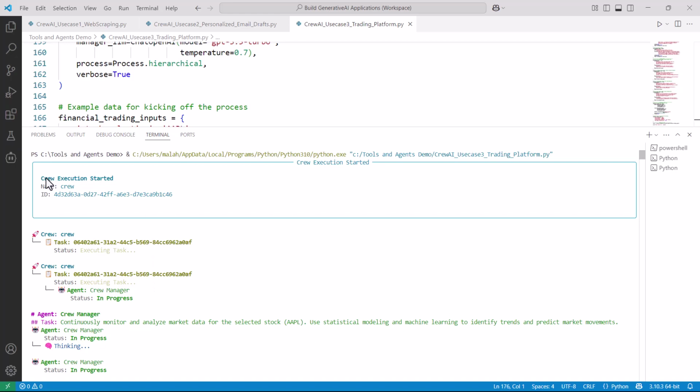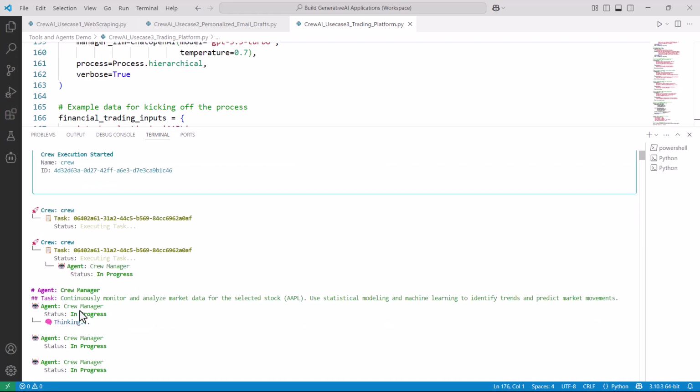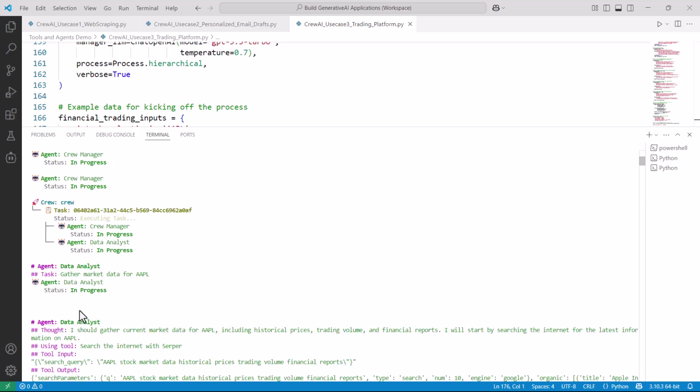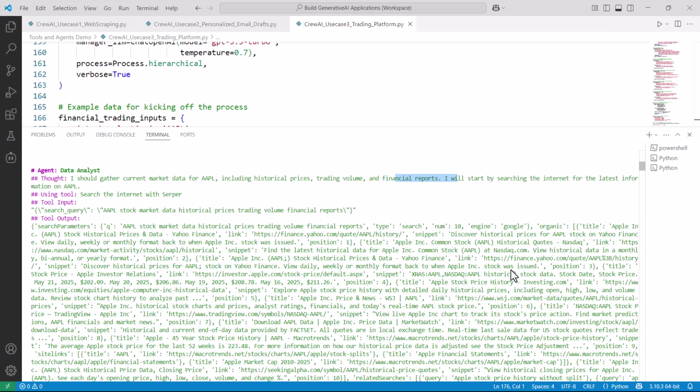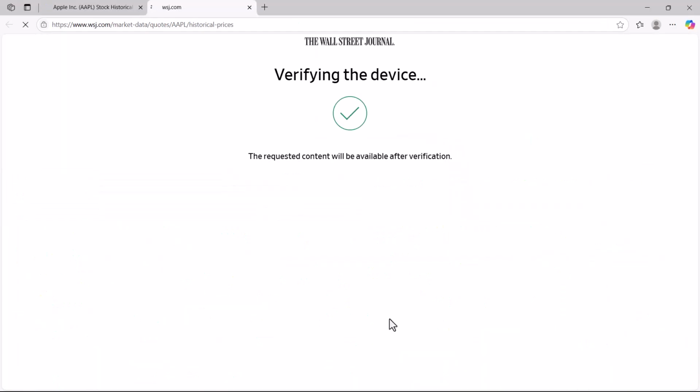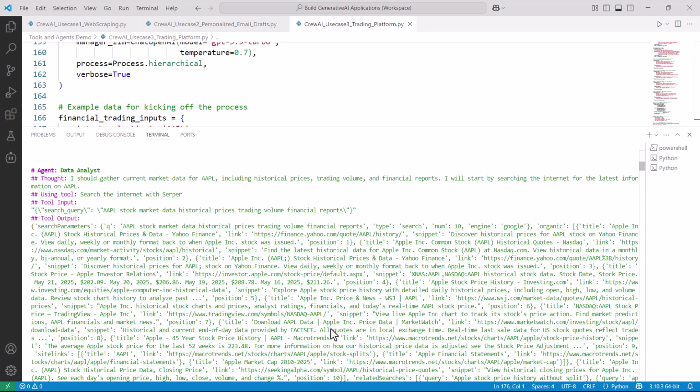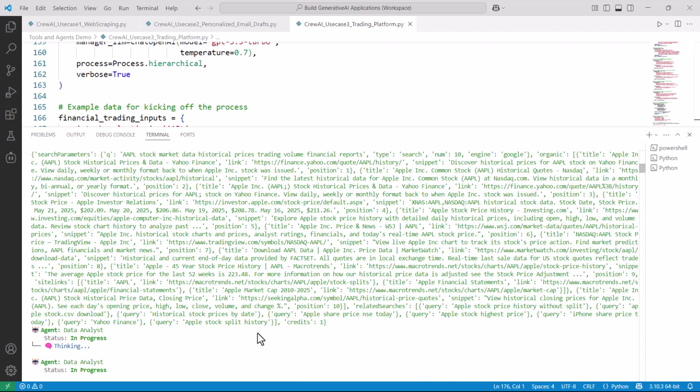So here you can see the crew execution started, and the crew manager is in progress, and the first agent is the data analyst. It is trying to gather current market data for the Apple stock, including historical prices, trading volume, and financial reports. So it is trying to crawl different websites, for example Yahoo Finance, right? And it crawled hundreds of websites here. So you can see investor.apple.com, wsj.com, that is the Wall Street Journal. It is trying to crawl different websites and gather the real-time data.